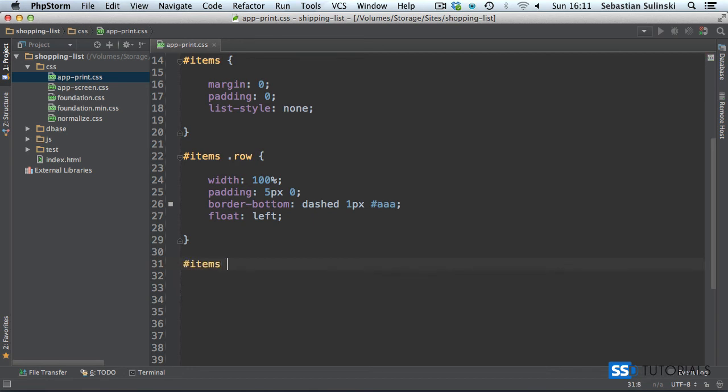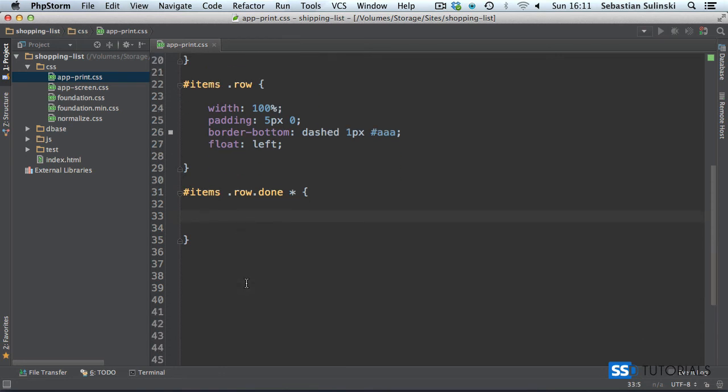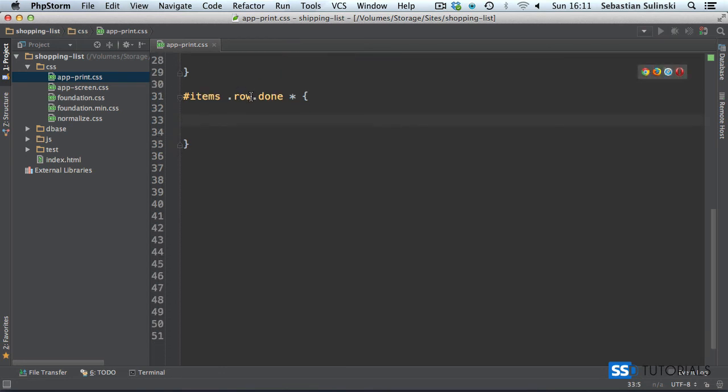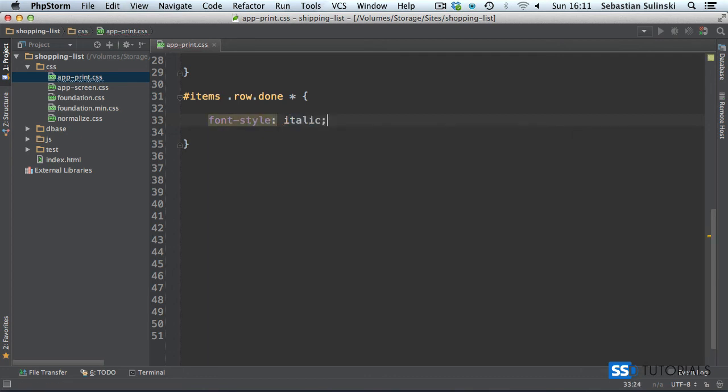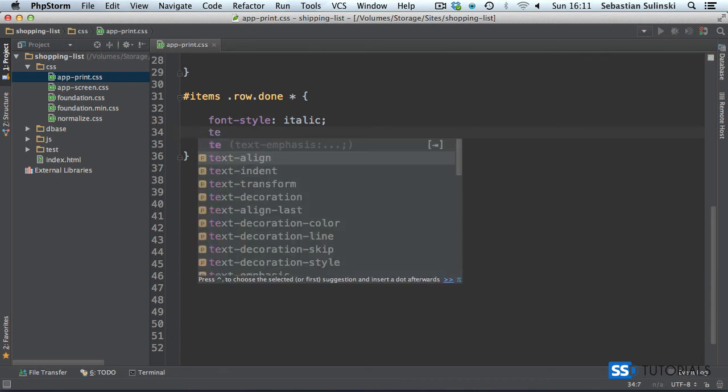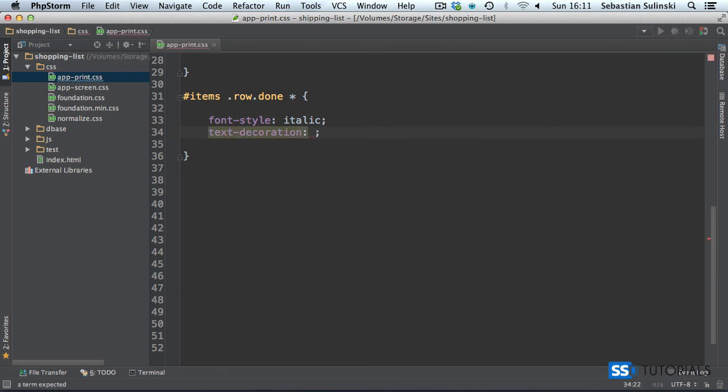Next item will be items raw done. And now items raw done, and we're also going to put a star here because we want to apply this to all of the elements inside of this specific element. So the raw element with the class raw and done. Because print CSS does not recognize background color, we're not bothered with the background color, but we have to distinguish between the items which are completed and the ones which aren't. So font style is going to be italic as we had in our screen version, but we're also going to add text decoration, we are going to put the line through. So it's clear that this item is already done. It's crossed on the list, so that indicates that it's completed.